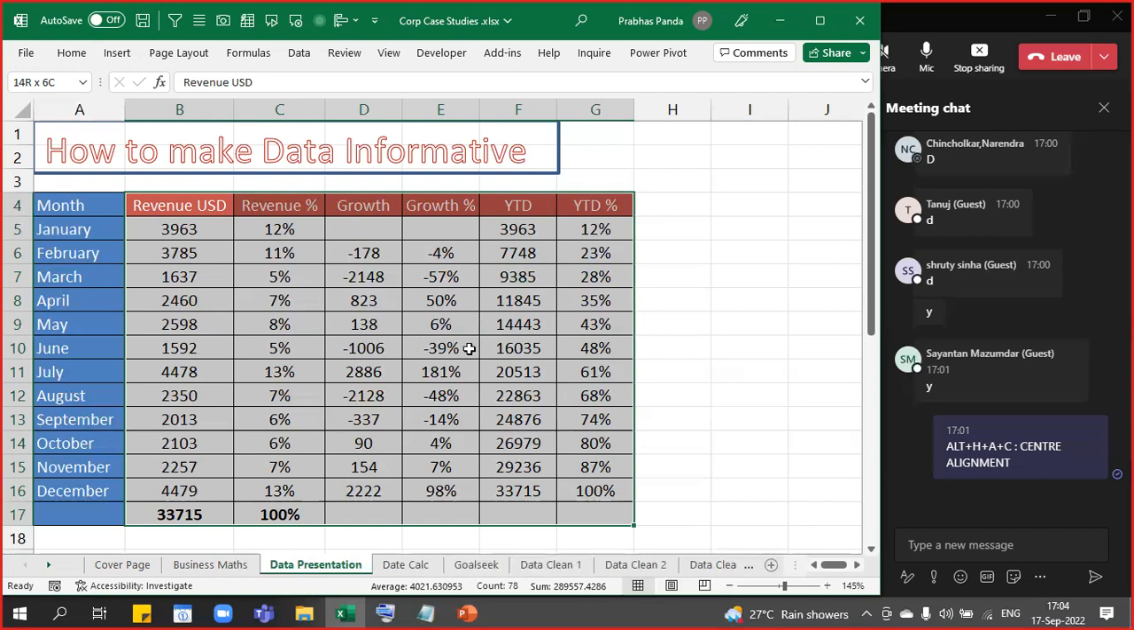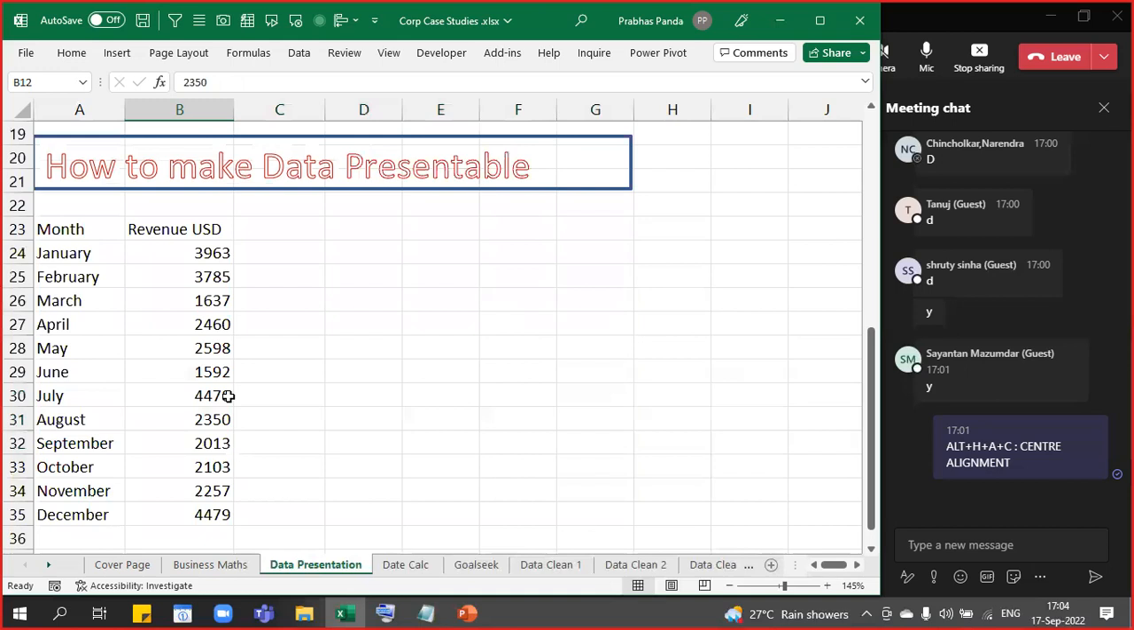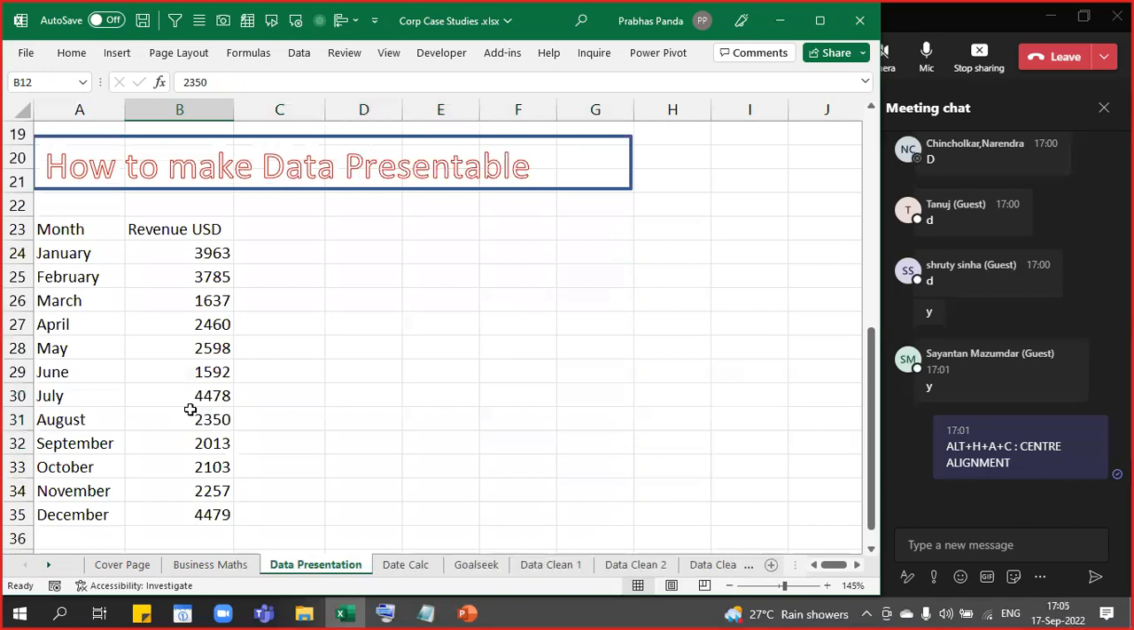Fine. Now, let us go to the next level, just below that. Now we are going to look into how to make our data presentable. Earlier we saw how to make it informative. Now we are going to see how to make our data presentable. That also plays a role. Well, same data, the entire 12 months of revenue data we have over here. Now suppose our friend Narendra has asked Tanuj to get all this data. Now Tanuj has created it, but how to make it better? He thought for a while.